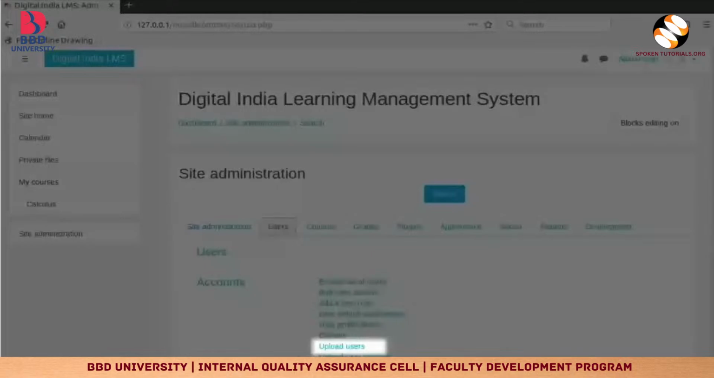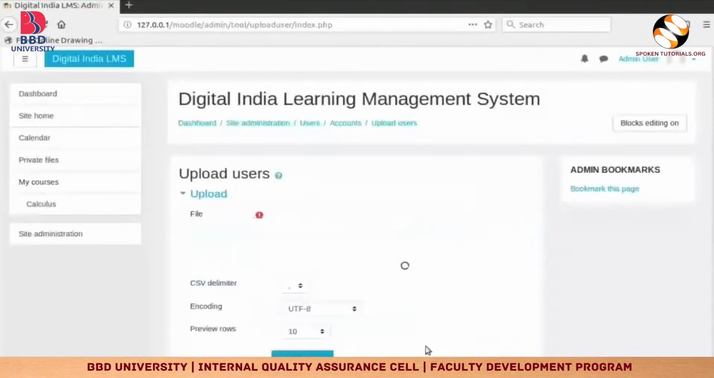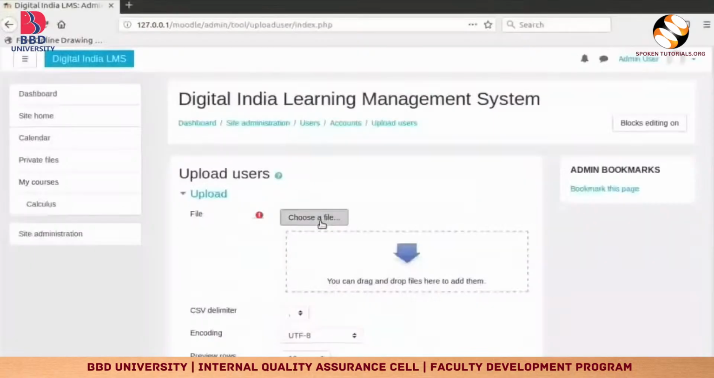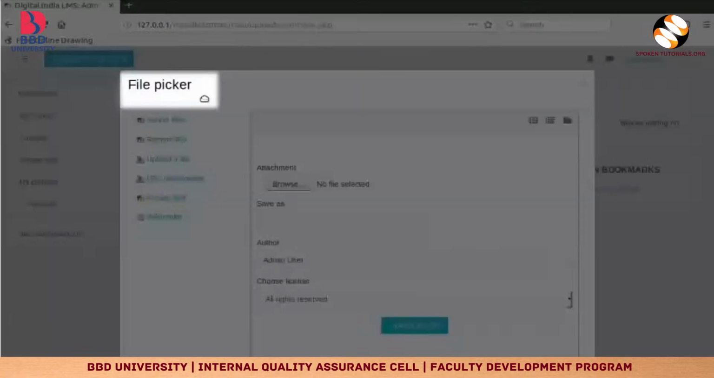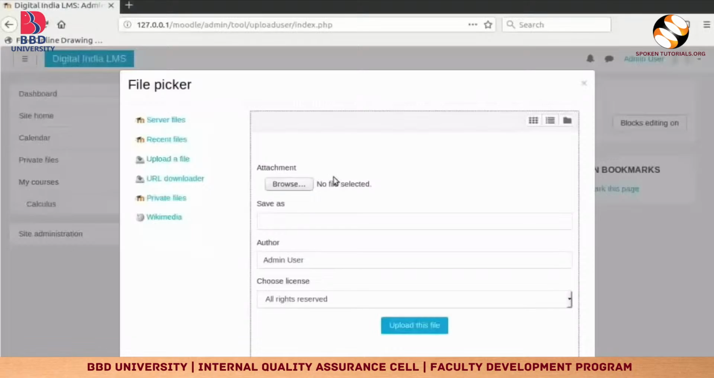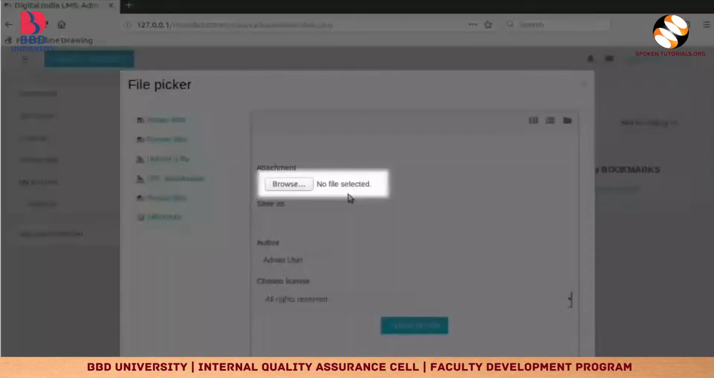This CSV file is available in the code file section of this tutorial. You can download and use it. The additional reading material of this tutorial has more information about the CSV file creation. Now, let's go back to the browser window.